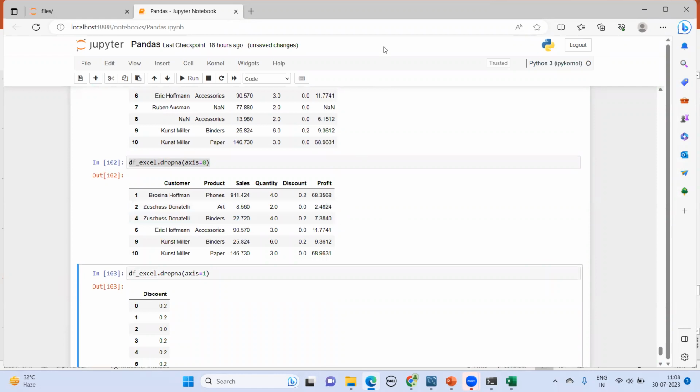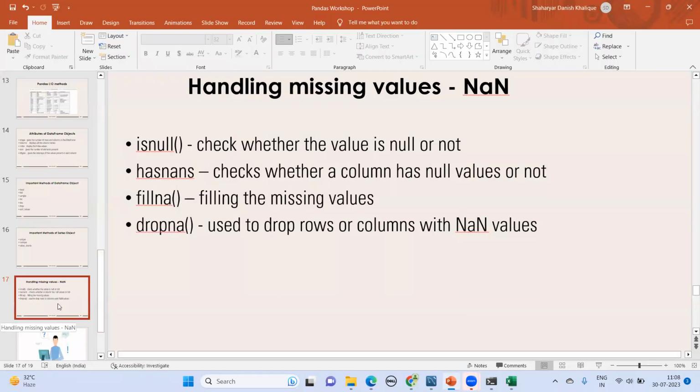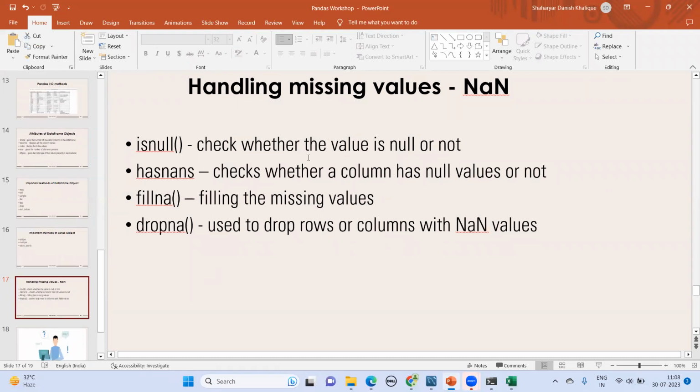Okay, guys. So this was all about this workshop. I know Pandas is very huge. Its library is huge. It will take a lot of time to cover the entire thing. But these were the important ones which I selected from a huge repository of the functions.